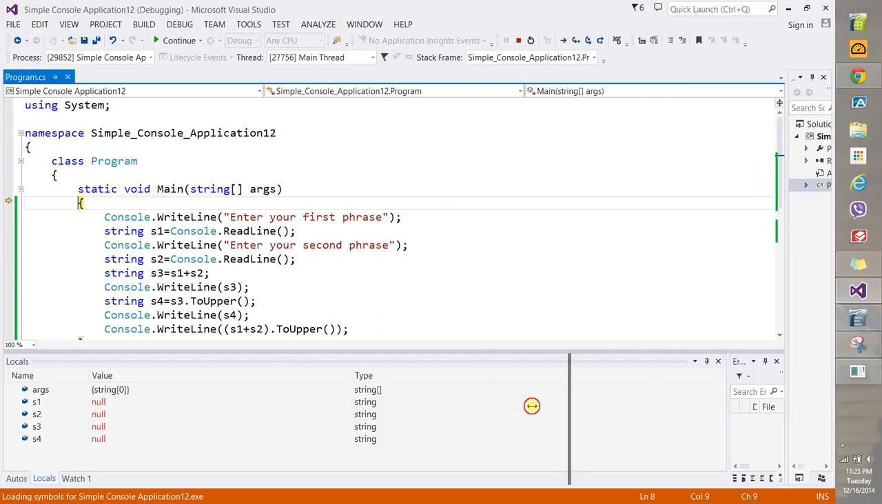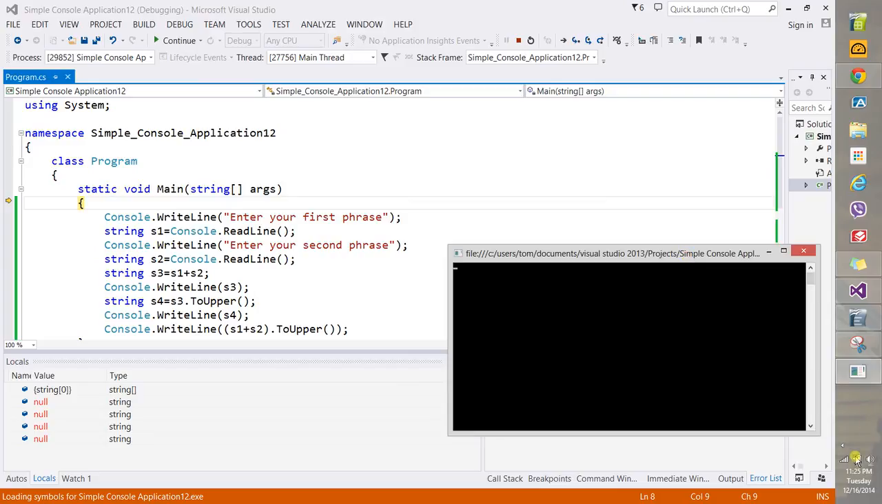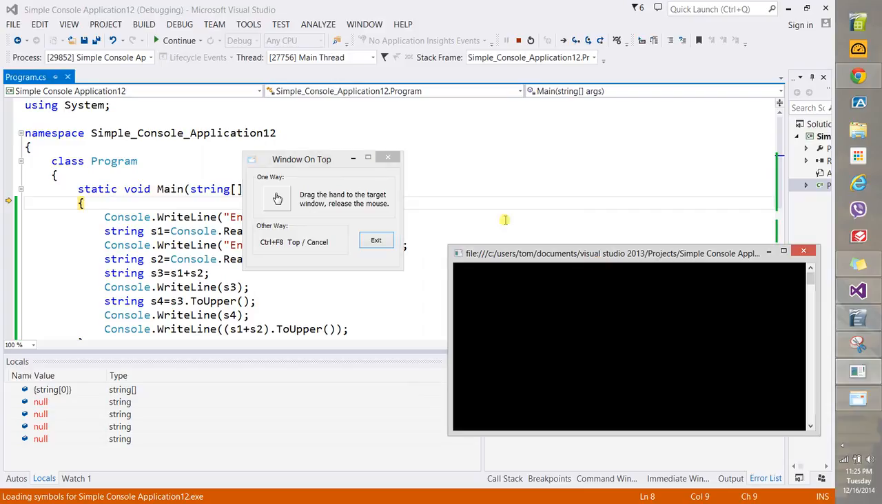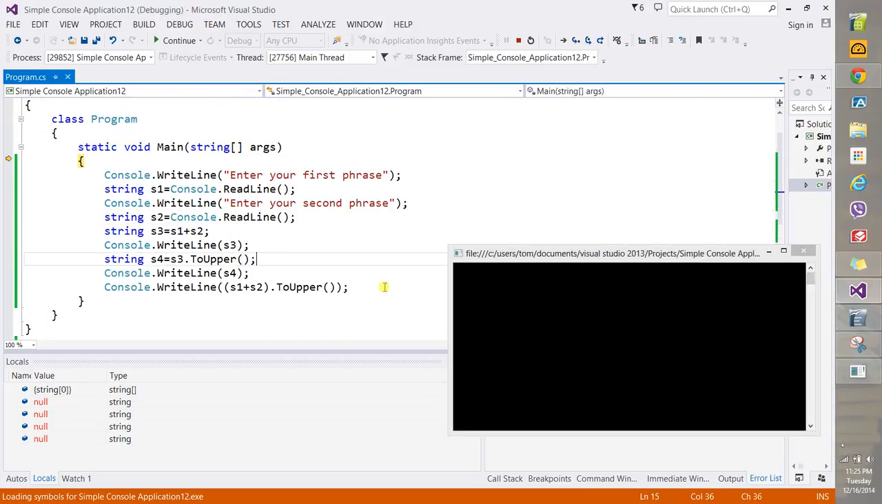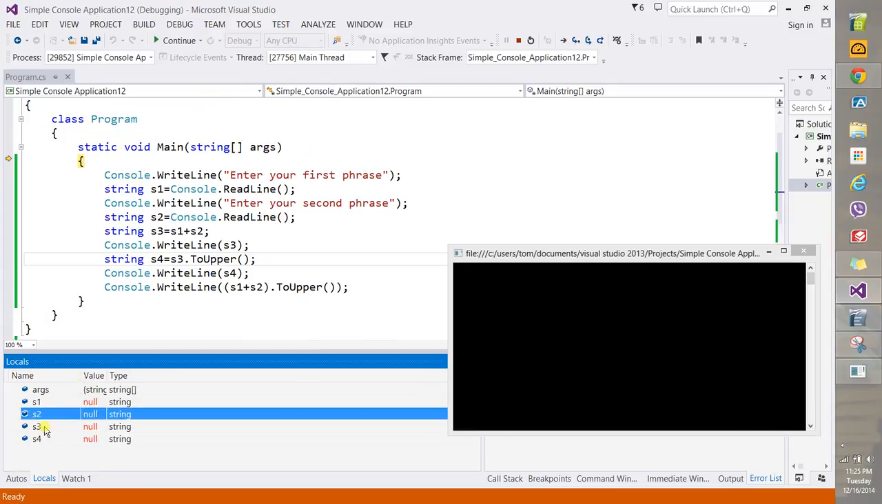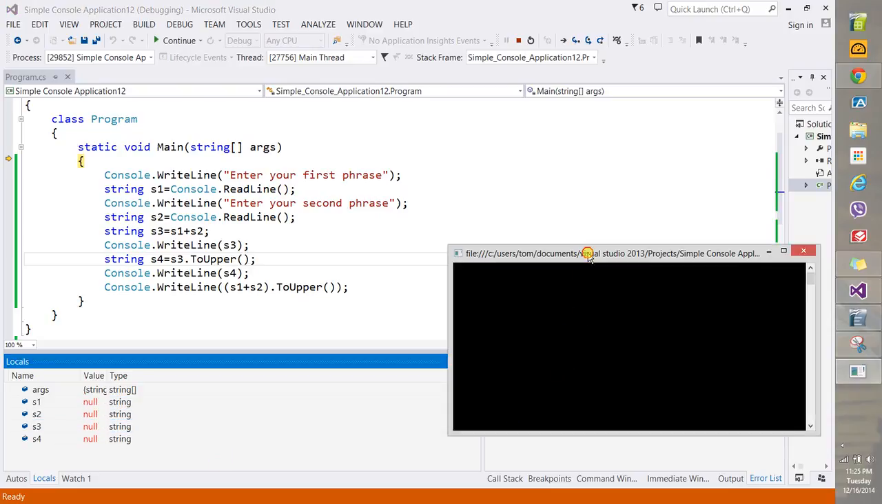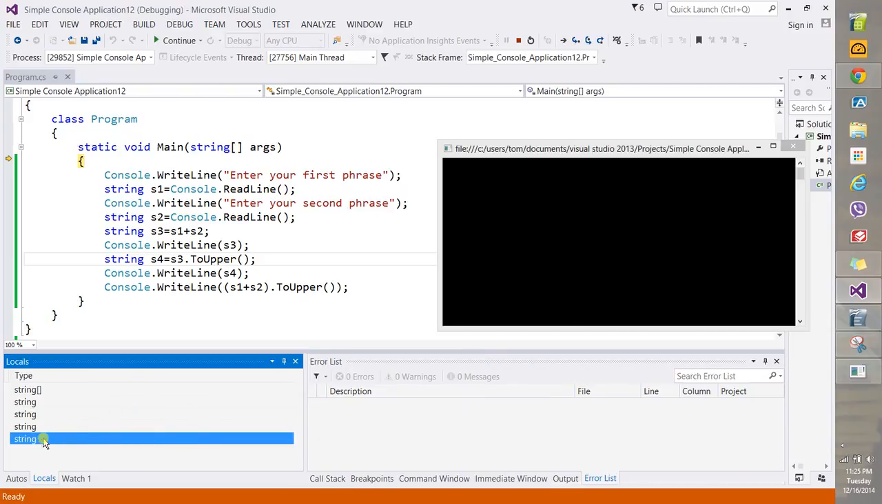Alright, so let's take a look at the results here. Let me get the console on top. Minimize that. Perfect. So there's our little app. Notice at first all of these variables that we have, S1, S2, S3, S4, each of those now is null. So that's a new data type, string, and the default value for strings, as you can see, is null.